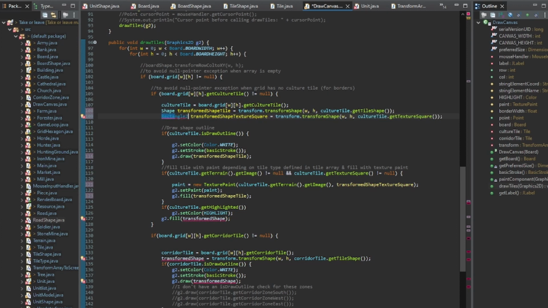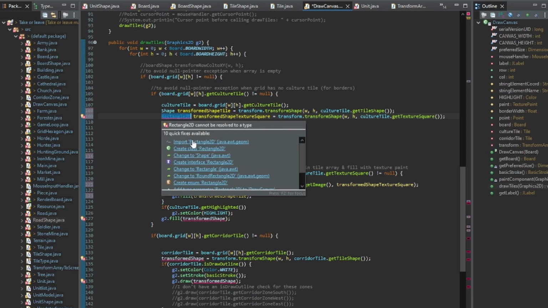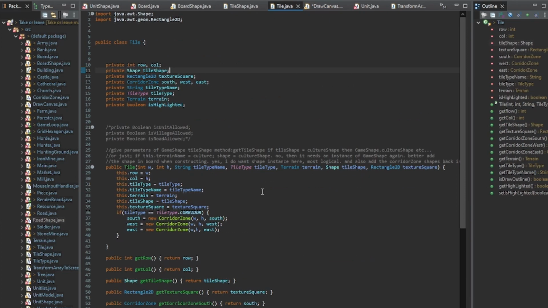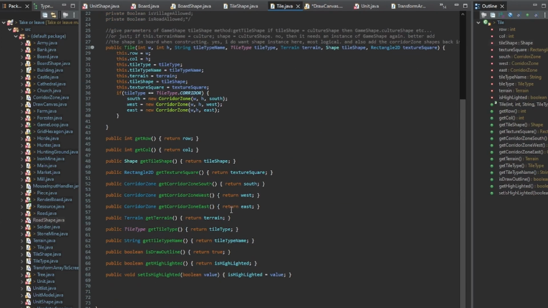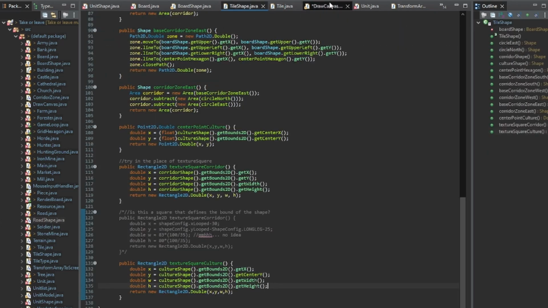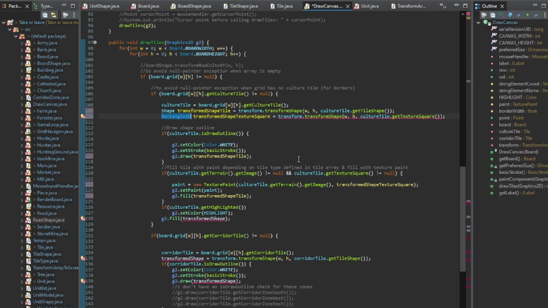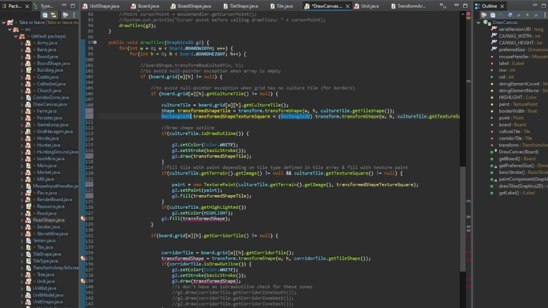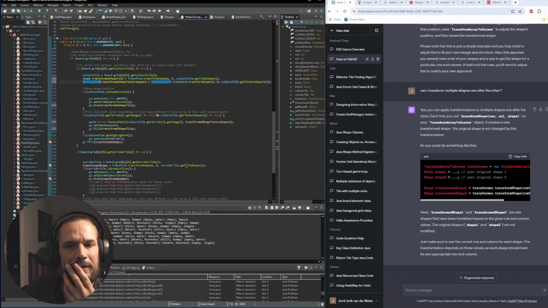Rectangle 2D is that, and it cannot find it. Oh, poor thing. And apparently, get texture square. Oh, where is it? My transform thing doesn't take a rectangle object. How does that work? Add cast to that, and then it works.